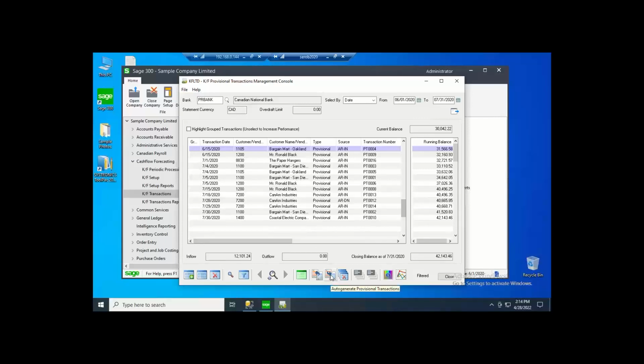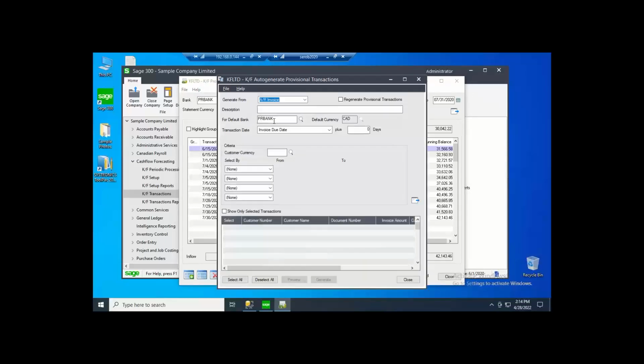So again, I will open the generate provisional transactions screen, and here I will select the OE order option. As a date, I will select the expected ship date. Let's imagine that we will be paid during this date, and the same date range.